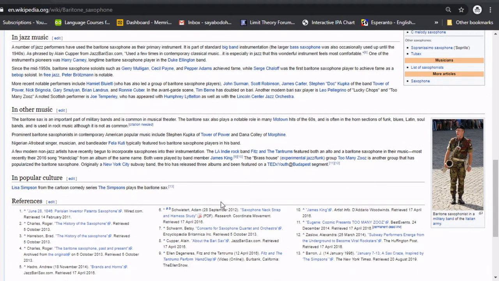In other music, the baritone sax is an important part of military bands and is common in musical theater. The baritone sax also plays a notable role in many Motown hits of the 60s and is often in the horn sections of funk, blues, Latin, soul bands, and is used in rock music, although it is not common.